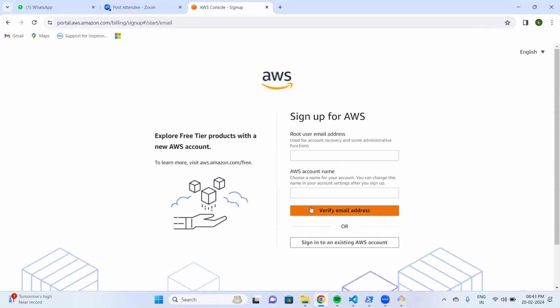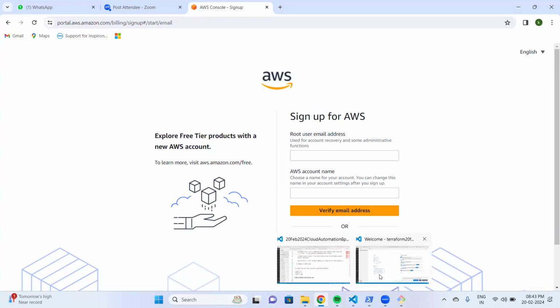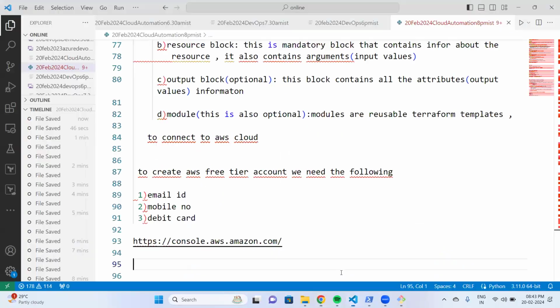And on the next page, it is going to ask for your debit card information: card number, CVV, and expiry date. Within no time, your account is created. Initially, 2 rupees will be cut from your account just for bank account verification. It is going to verify whether your account is working perfectly or not. It is going to take two Indian rupees. After 48 hours or immediately, the deducted 2 rupees will be returned to your account. This is how you can create an AWS free tier account.